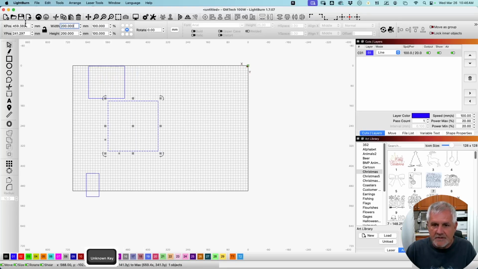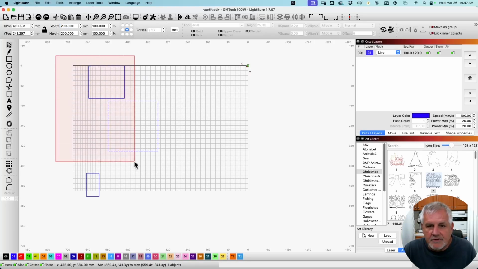Back to 200. So you can very easily just type in using the IN, or you can use the single quote, or just a quote sign for inches. Let's say I want to do 1 foot. I use a single quote. That's going to make it 12 inches. So that's the dimensioning and positioning sections in LightBurn. Let's get rid of all this.